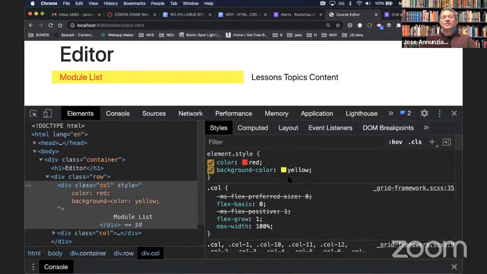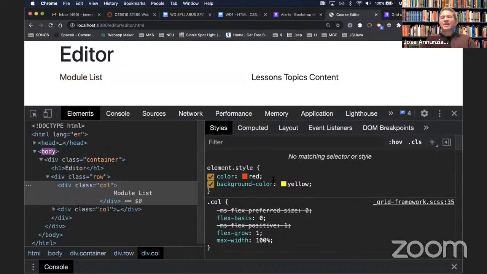So this is very useful, right? To do a kind of quick look and feel to see how you could edit it, right? And then you can copy this and make this permanent in the code. This is not making this permanent, right? If I refresh, right, everything's gone, right?